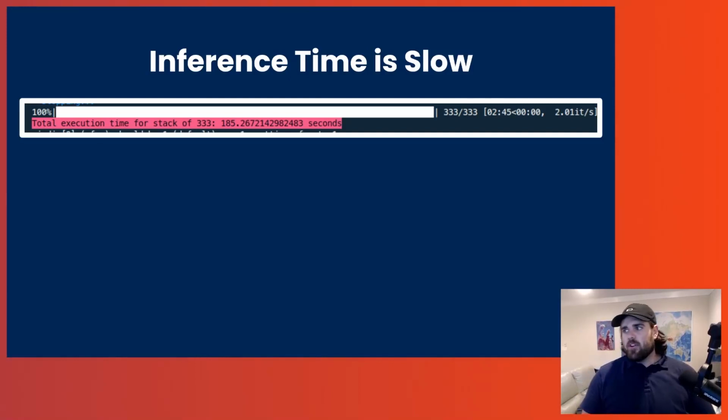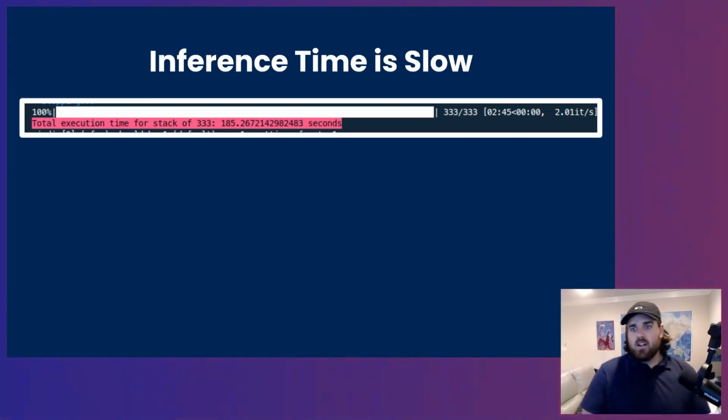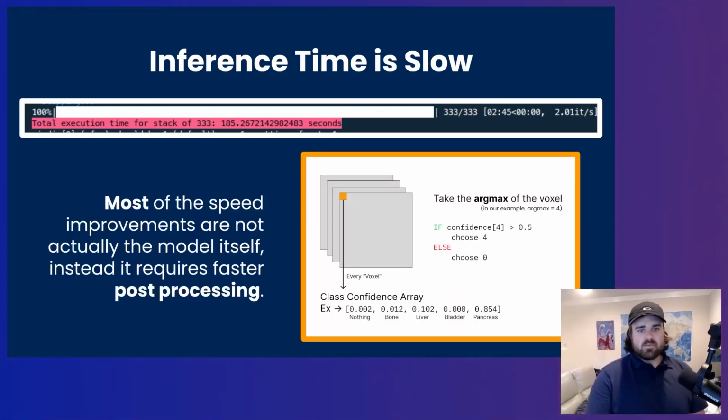The inference time for my model is very slow. As you can see, it takes about 185 seconds to infer an entire scan. Most of the speed improvements are actually not in the model itself, but in the post-processing.